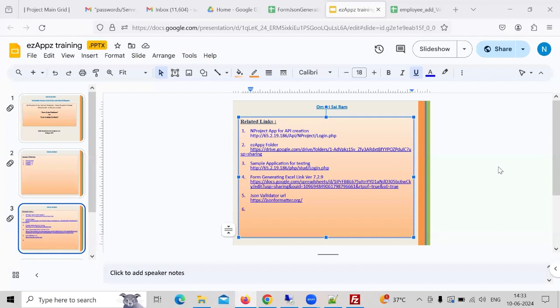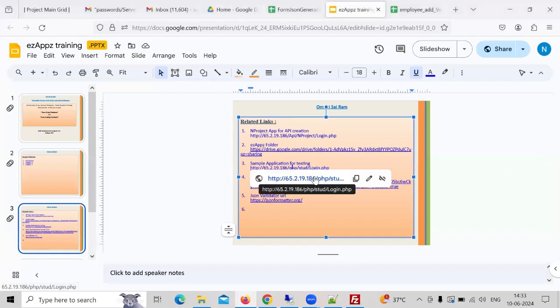So back to the PPT. In the PPT, if you refer to index number 3, sample application for testing. You could remember that we copied that new employee add file into the stud folder. So we are going to test the same folder now. That's what we are going to do. So I'll click here, I'll open this particular folder. Let me copy this and open it in Google Chrome. That will be easy for me.